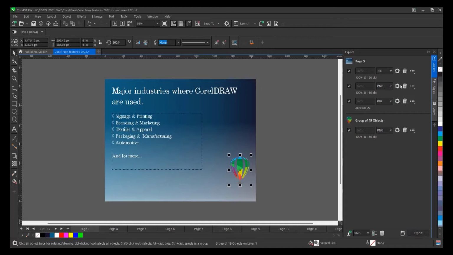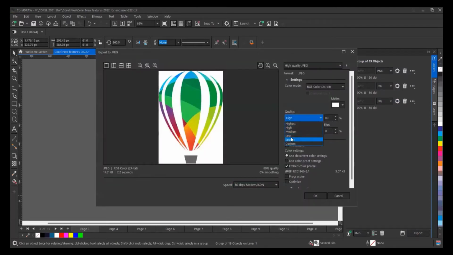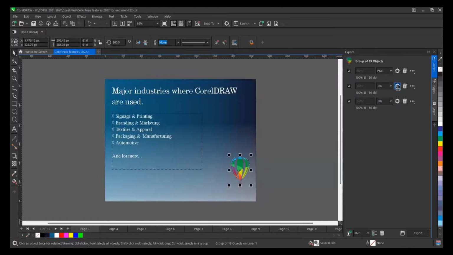Now I'm exporting the same logo in PNG, JPG, and one more JPG I'm going to export. I have to just define the quality over here. Let's say this should be lowest quality, and the other one is a high quality. So now as you can see, the same object with the same file format with different quality also you can do, and also you can do it on multiple file formats.